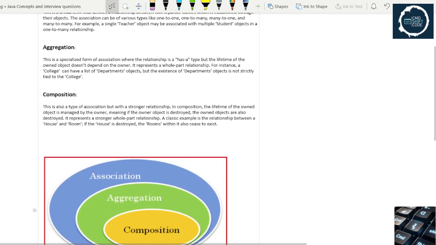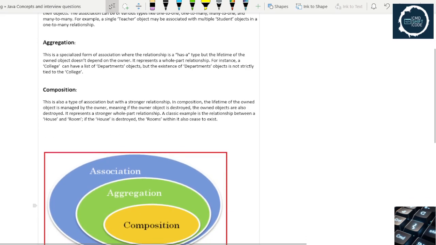Okay, now let's understand composition. Even composition is very much different from all three. Okay, so it's very easy to understand also. So first we will read the definition. This is also a type of association but with a stronger relationship. In composition, the lifetime of the owned object is managed by the owner, meaning if the owner object is destroyed, the owned objects are also destroyed. It represents a stronger whole-part relationship.